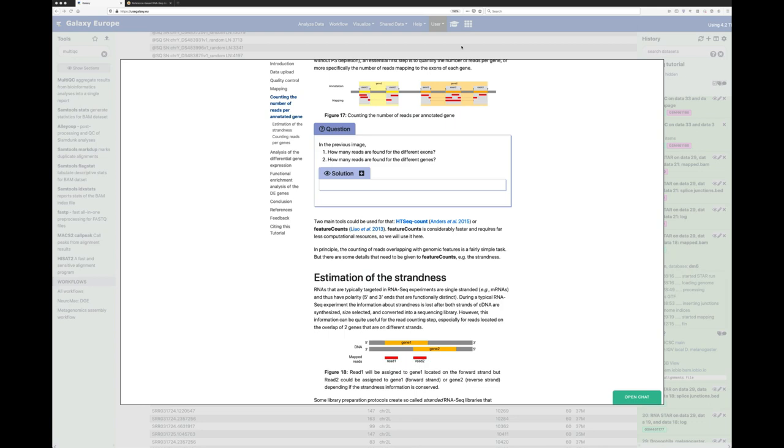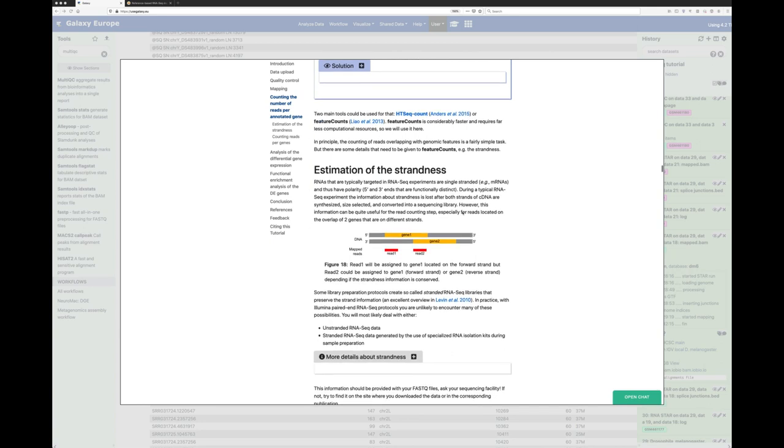For example, the strandedness. Because RNA-seq RNA typically targets a single strand and has polarity, the strandedness is usually lost after both strands of cDNA are synthesized and selected. However, keeping this information can be useful, especially for a read located on the overlap between two genes. For example, read 1 here is mapped here, and you are quite sure it belongs to gene 1. But read 2 here, which mapped at the overlap between gene 1 and gene 2, with gene 1 being on one strand of the DNA and gene 2 on the other strand, we don't know which gene read 2 belongs to.